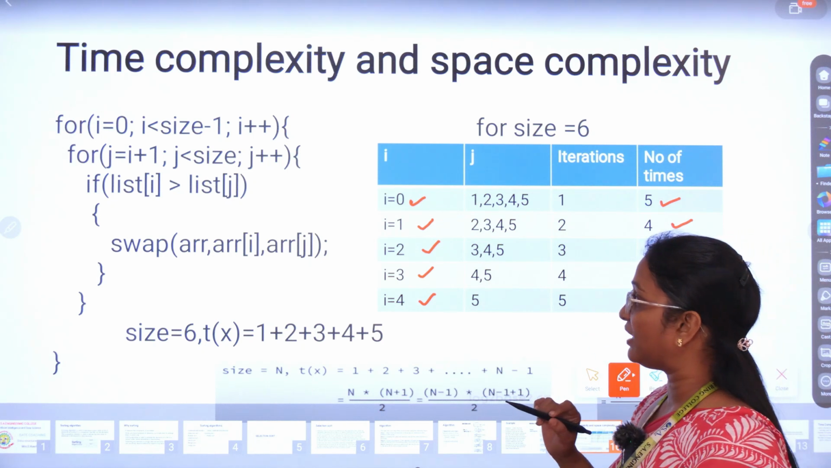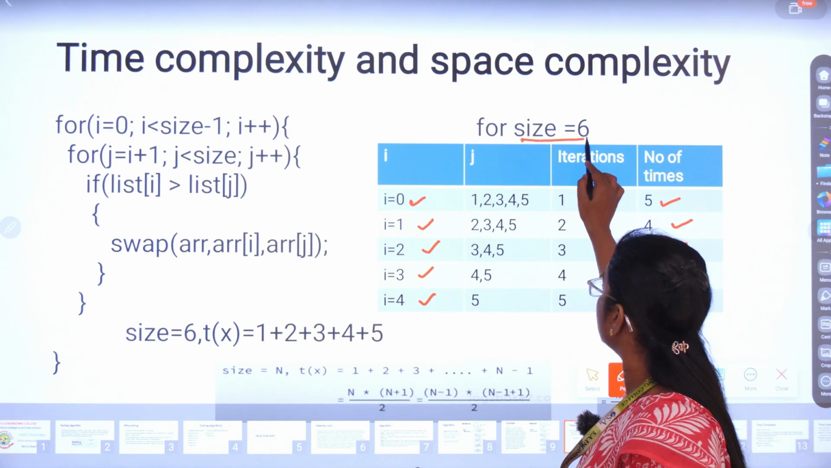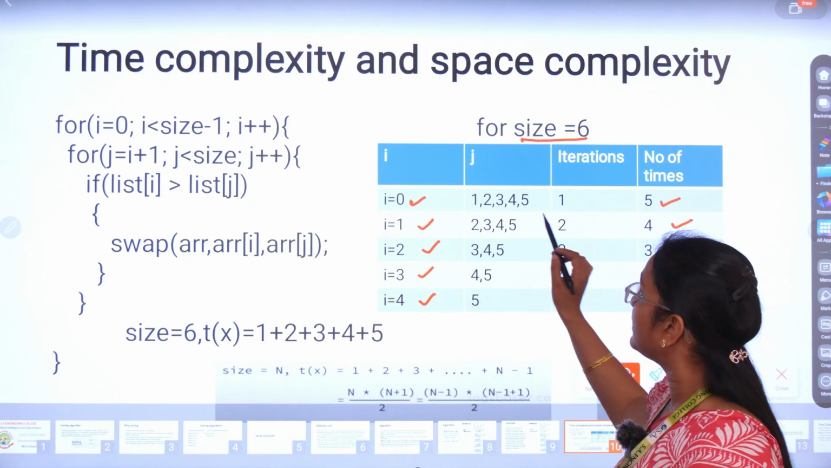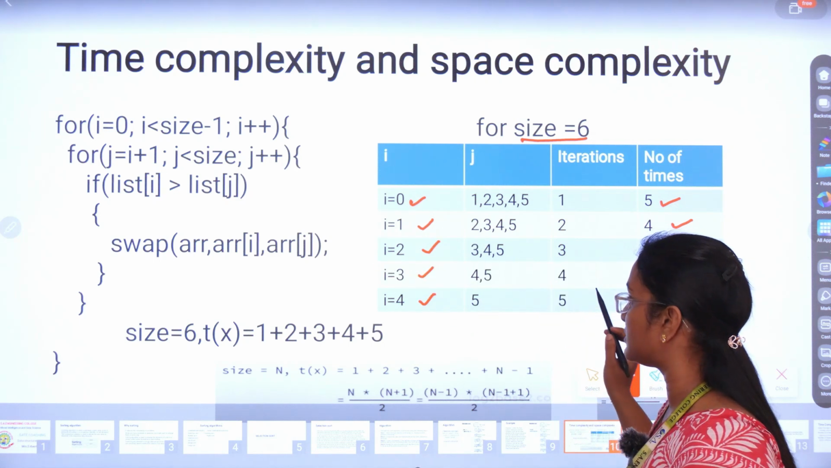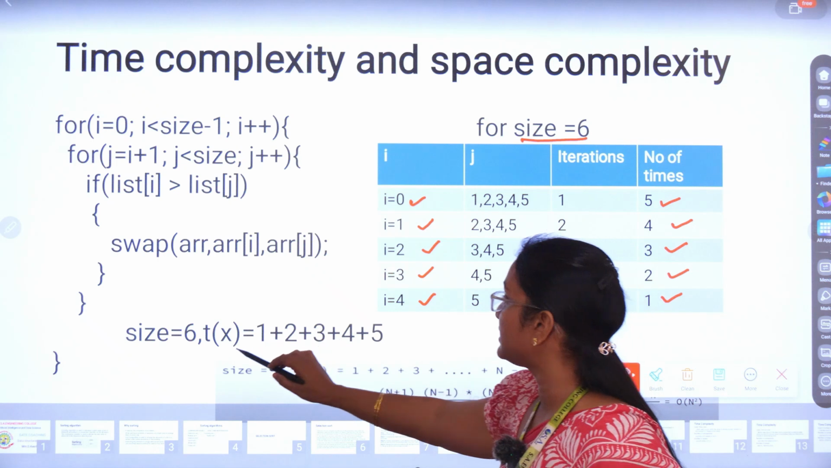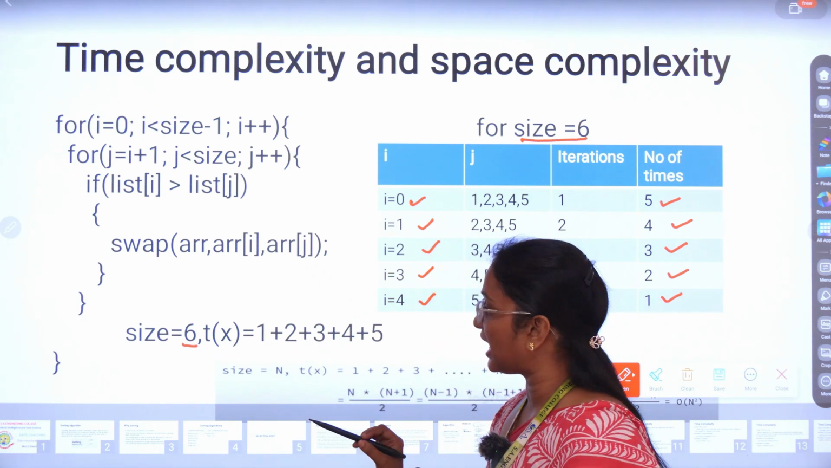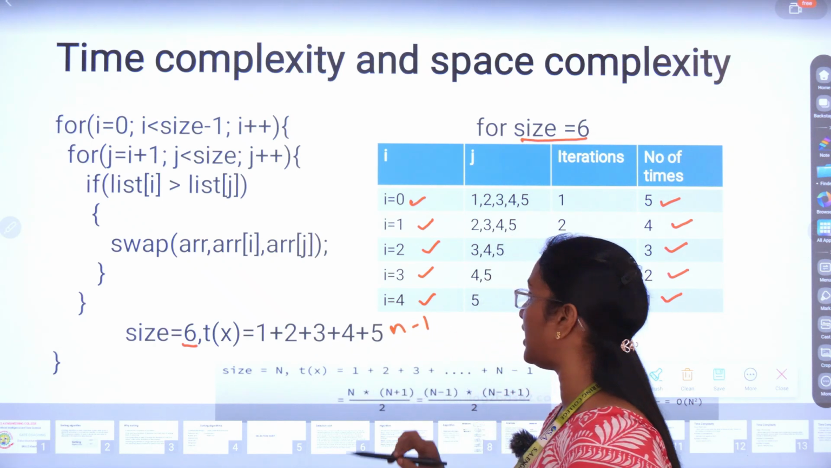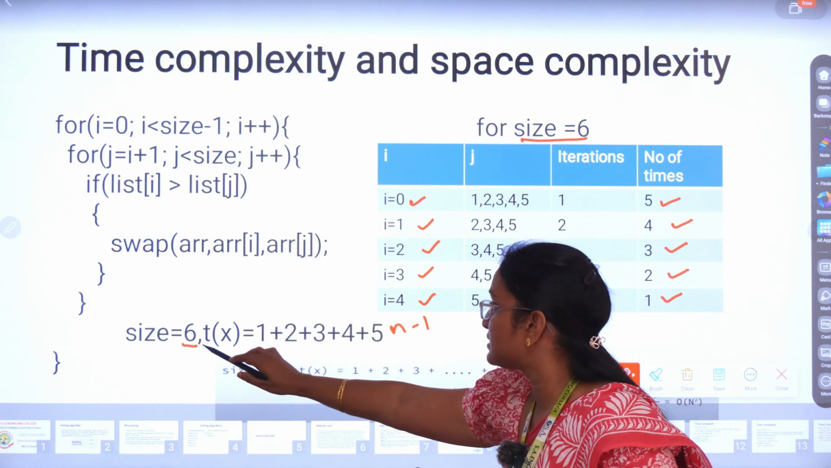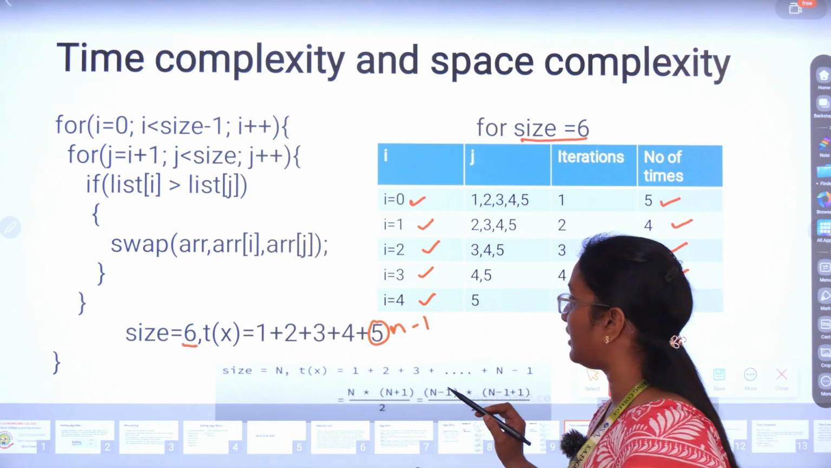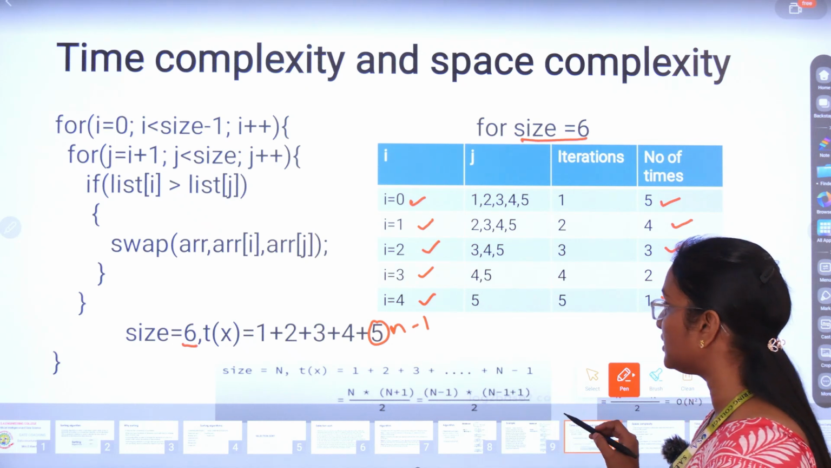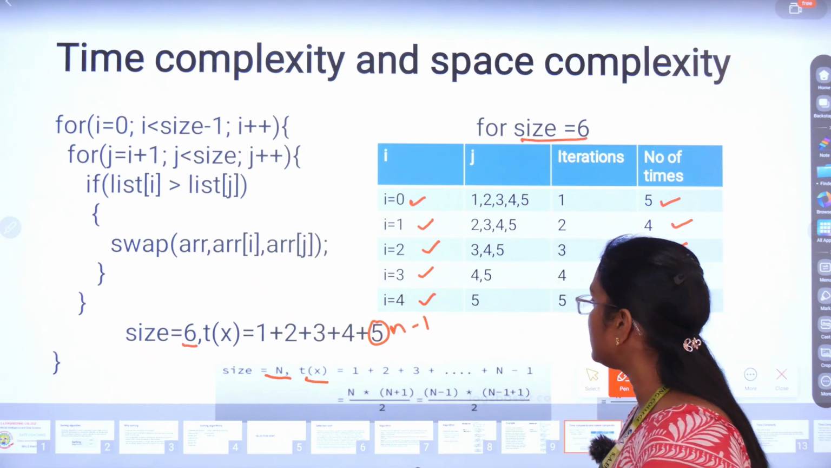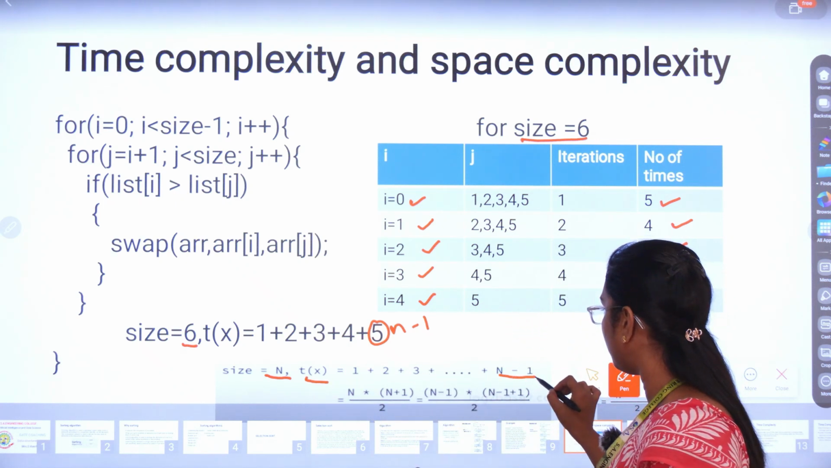I am taking the size as 6 elements, the same example of 6 elements in an array that I already discussed, to explain this time complexity. The time complexity can be calculated as 1 plus 2 plus 3 up to n minus 1 values. Here the size is 6, so up to 5 iterations we have to calculate. If the size is n, then the time complexity is calculated as 1 plus 2 plus 3 plus up to n minus 1.